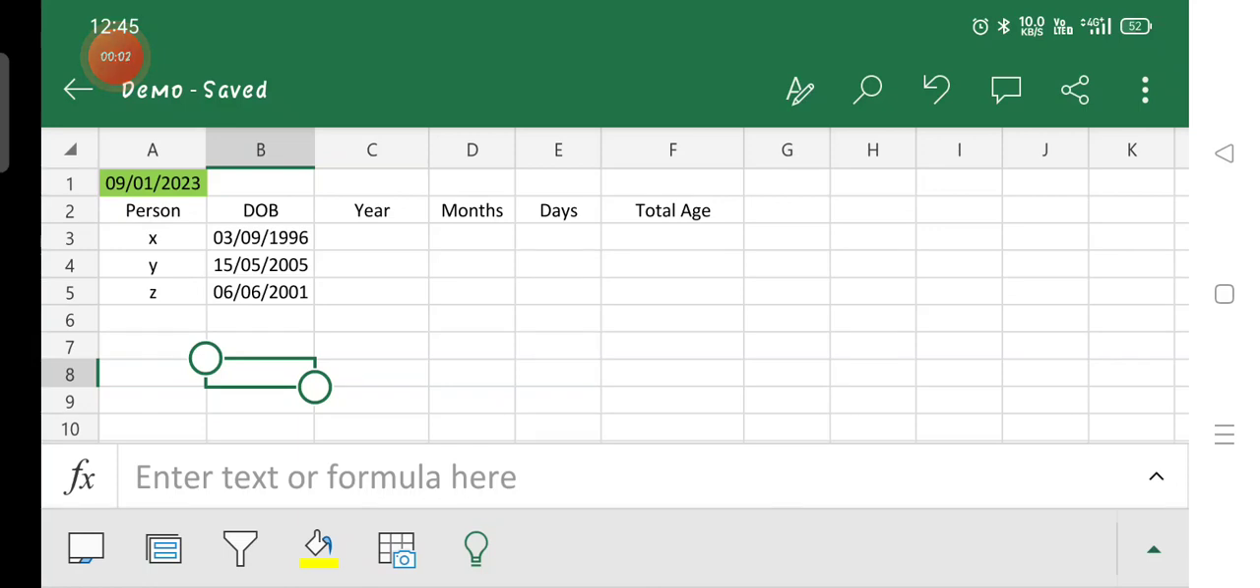Hello friends, this is the mobile application which I am using here, and this is the Excel sheet which I have downloaded from the Play Store. And today we are going to learn the differences between the dates. Here I have taken the example of the date of birth of X person, Y person, and Z person.